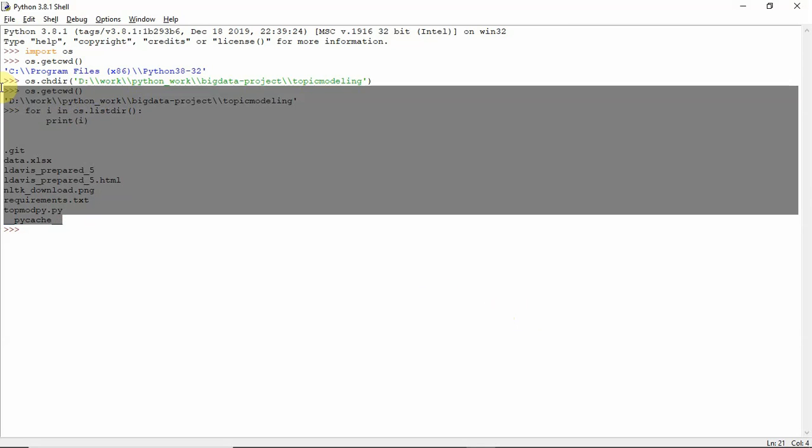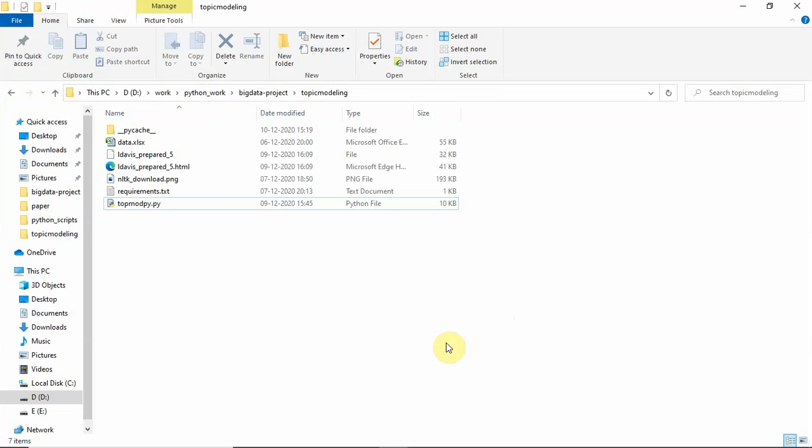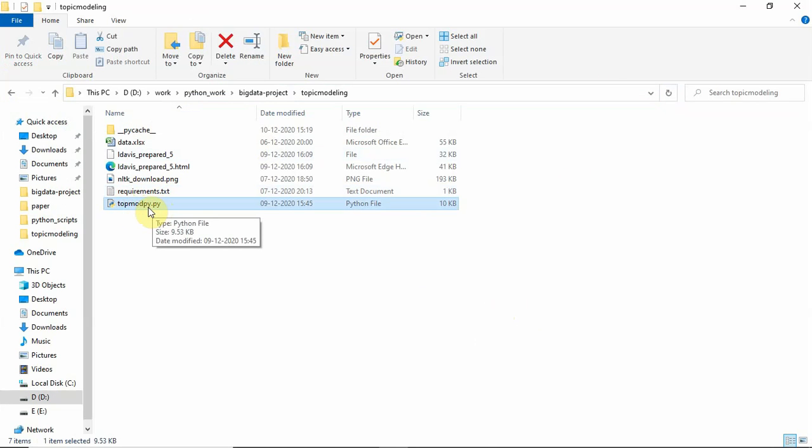So see that you are in the working directory. Say topic modeling is my directory, which is this. This is my working directory. You should be in a directory where this script is. If you are interested, you can also open this script and see it is just a collection of a few functions, which are useful to perform topic modeling.